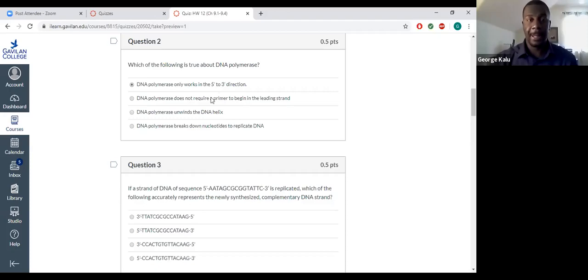The daughter strand. Okay? B is wrong because, again, in order to begin DNA replication, you do need a primer in both strands. Okay? C is wrong because DNA helicase is going to be the enzyme that helps to break down the DNA helix or unwind the DNA helix, as we saw earlier. And then D is just wrong because DNA polymerase doesn't break down any nucleotides. Okay?